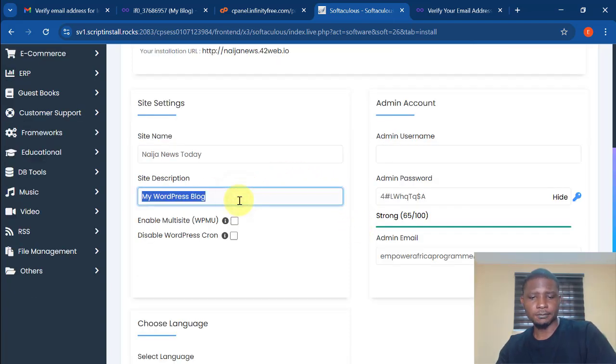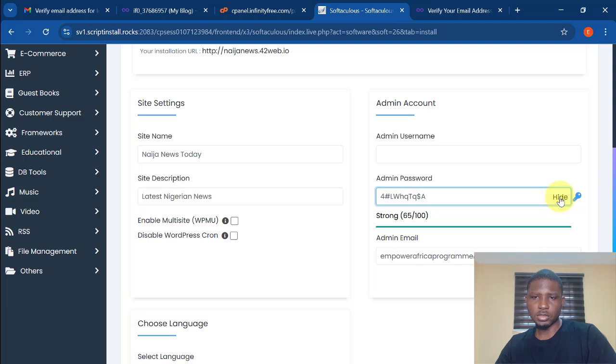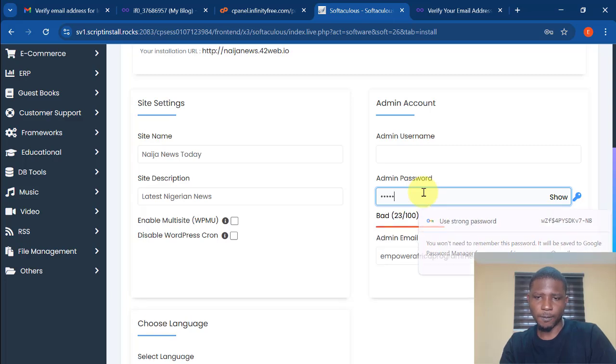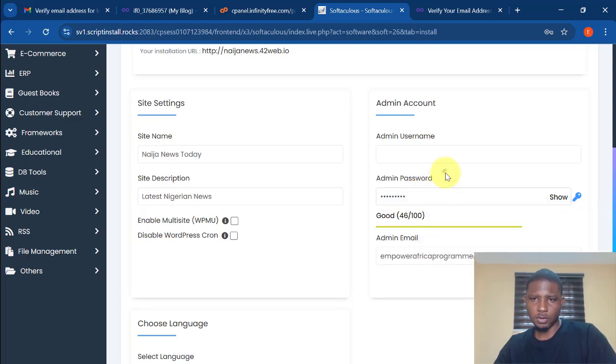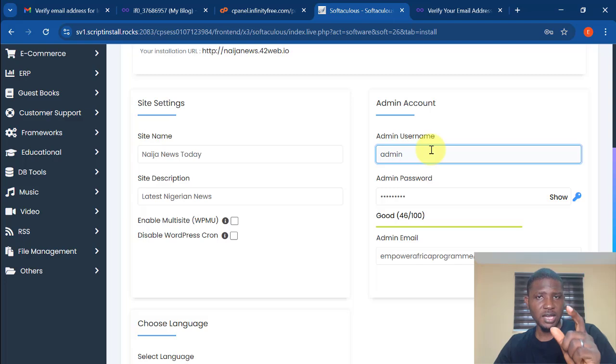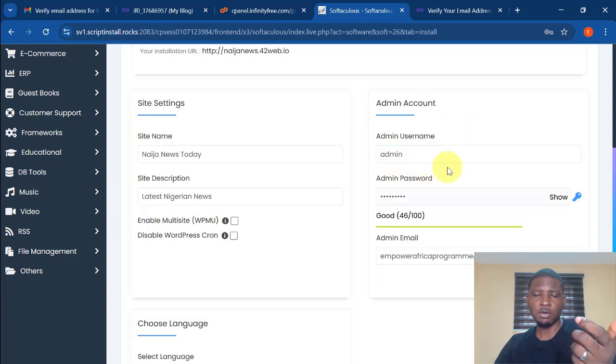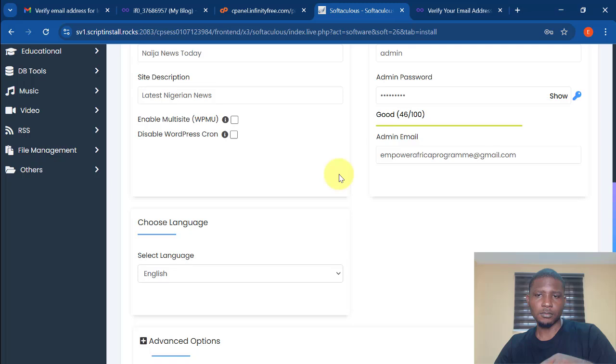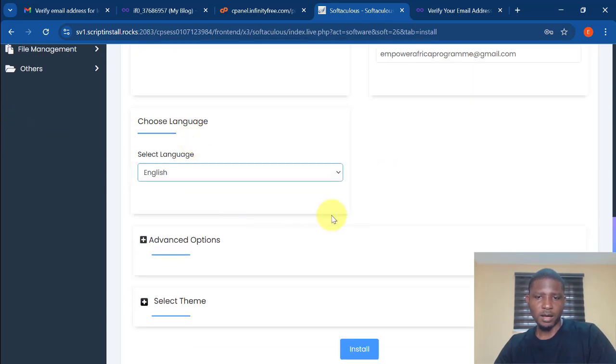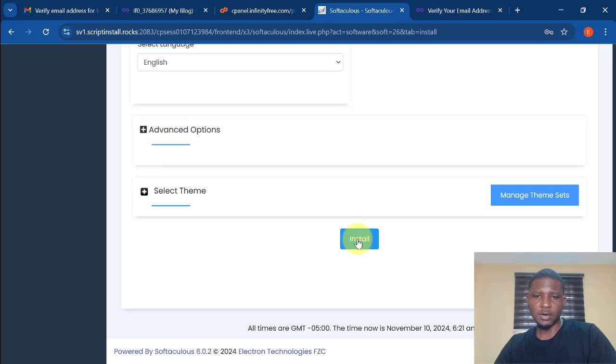So blog description, then password. Let's change this password. And this is the password you are going to be using to log into your WordPress anytime you want to log in. So it is not good to use admin here because someone can easily guess the username. Okay, so ensure you use a different username. So put in the username here. This is what you are going to be using to log into your WordPress. Okay, so our email is there. So leave every other thing and then click on install.